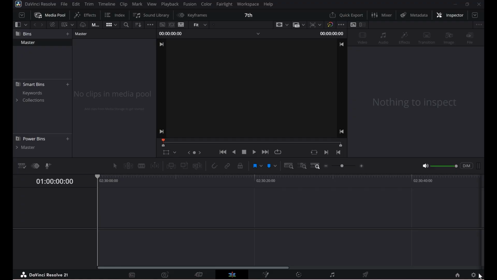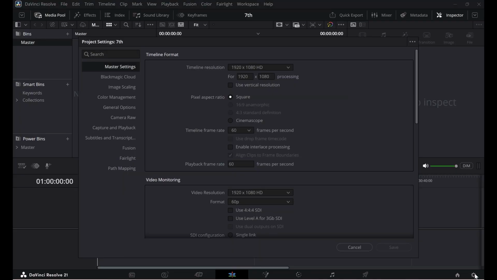Create a new project and click the gear icon in the lower right corner to open Project Settings. Under Master Settings, find Timeline Frame Rate and choose 60. If your camera recorded at 59.94, choose 59.94 instead. Matching the footage avoids small timing conversions. Set playback frame rate to the same value, then click Save.